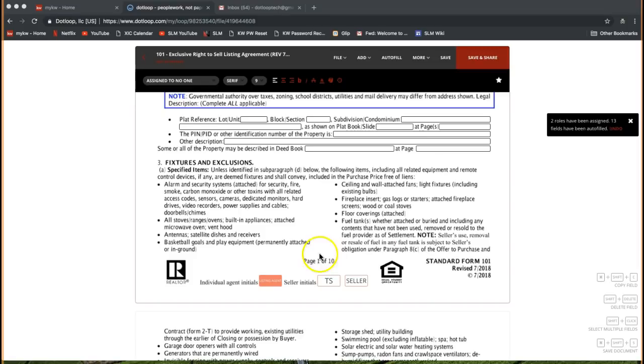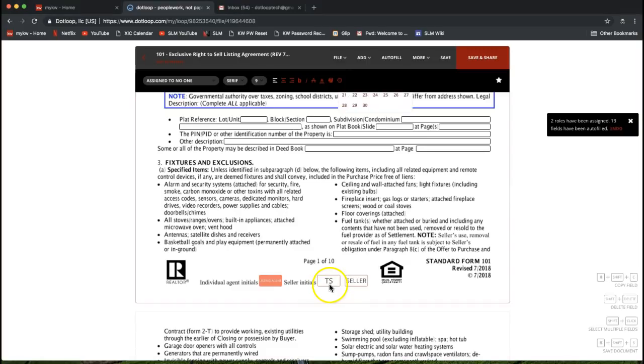So first of all, on the bottom of page 1, or any page that has initial boxes, you will notice that you have your client's initials entered in there. Now, if you were to print this form, it would be a blank box there, so not to be confusing, that is not your client's initials. That is just indicating to you as the agent that you set it up correctly for them to electronically sign.